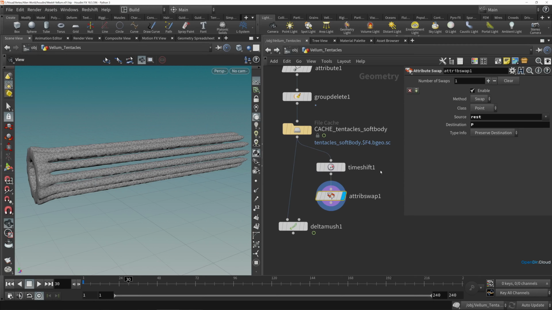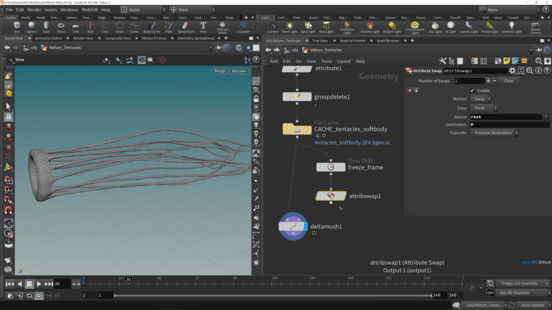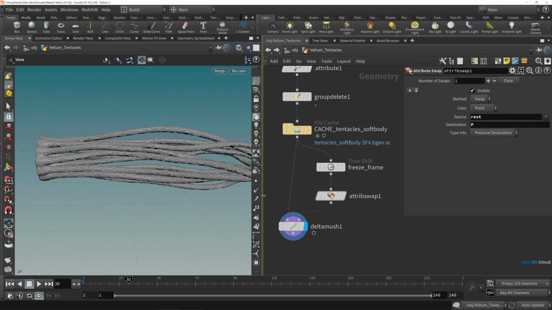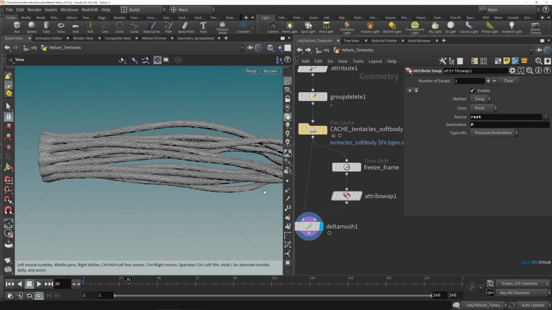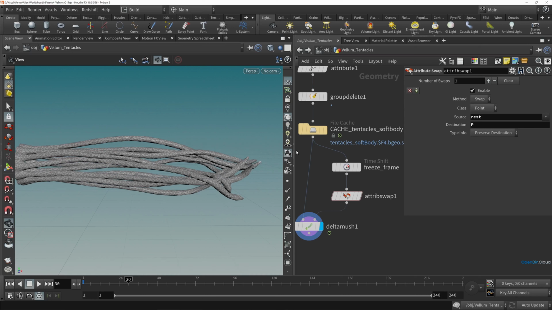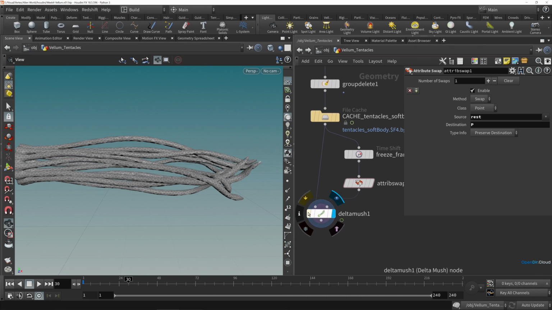So I'll turn on the time shift again to make this non-time dependent, call this freeze frame, and now let's display the Delta Mush once again. And when we connect our rest position to the second input of the Delta Mush, it's going to use that as reference geometry to maintain the shapes and sizes from that reference. So if we take a look particularly in this area at the end here where a lot of things were getting pretty distorted in our raw simulation mesh, if we bypass the Delta Mush, you can see this is cleaning up our geometry quite a bit.